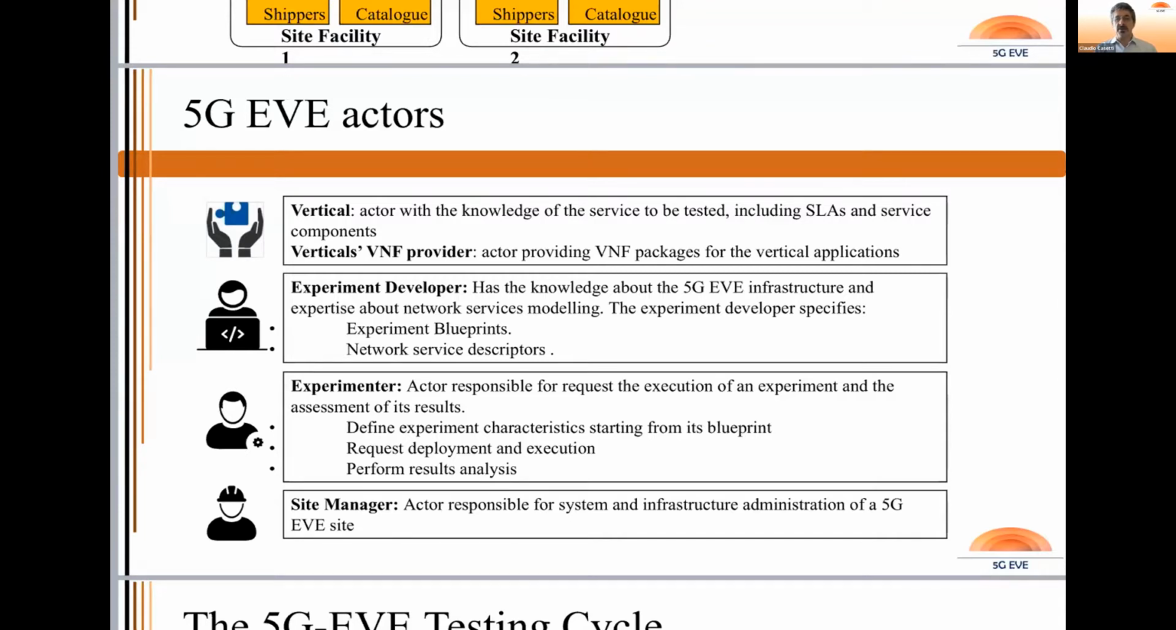Then there's the experimenter. The experimenter is the player, the actor that is responsible for actually running the experiment, and also to assess the results, analyze the results. So it defines the experiment, starting from the blueprint, and then schedules and requests the execution and monitors the execution, and then performs the final analysis.